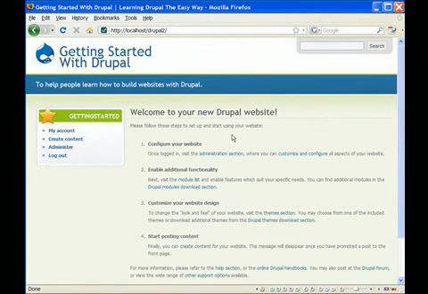In our next lesson, we're going to take a look at adding some contributed modules from Drupal.org that will greatly add to the functionality of our site and make it a lot easier to publish the content that we want to publish.